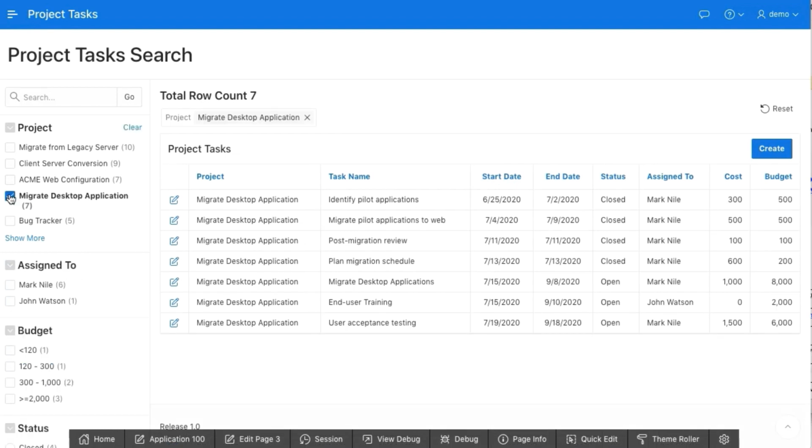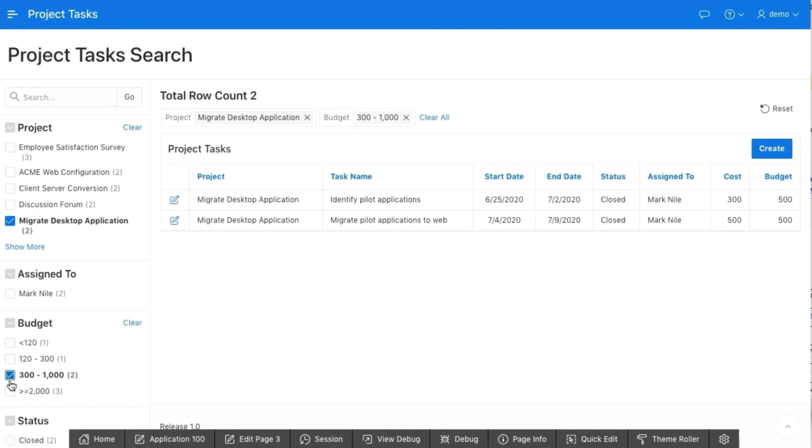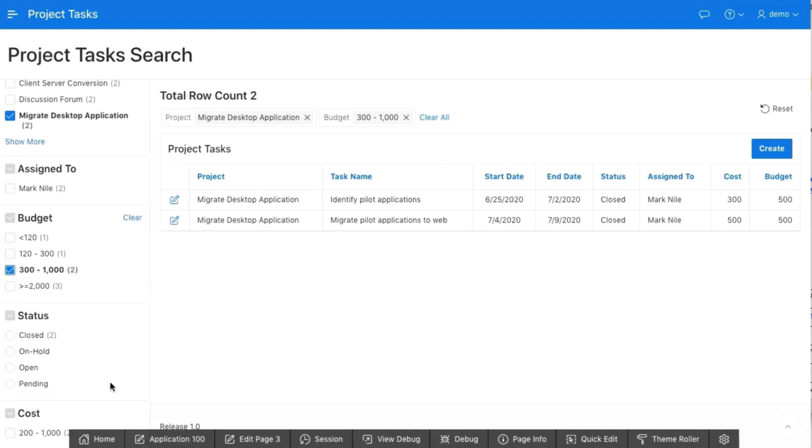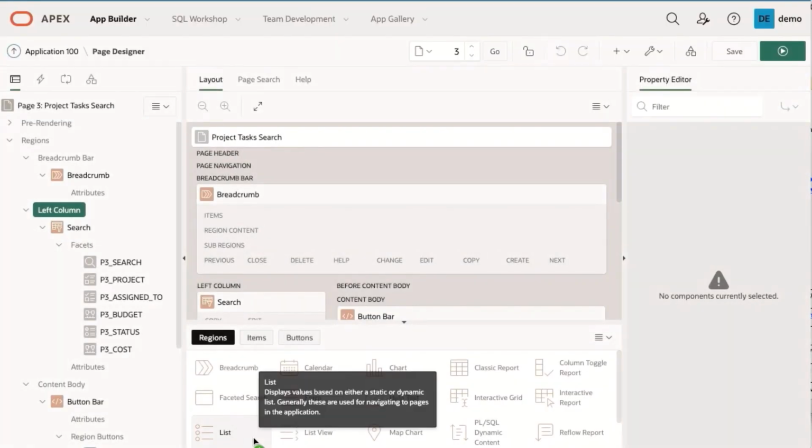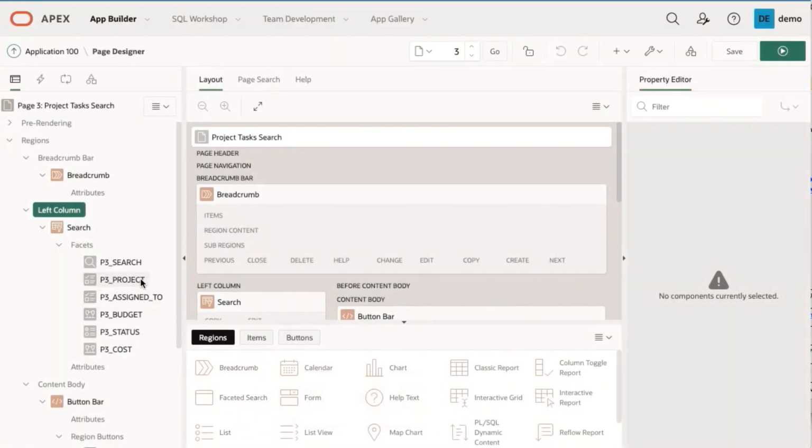Select Migrate Desktop Application and select budget between 300 and 1,000. You can also clear all to get rid of those search criteria. To edit this page in App Builder, select Edit Page 3 on the Developer toolbar located at the bottom of the page. You're taken to the Page Designer.